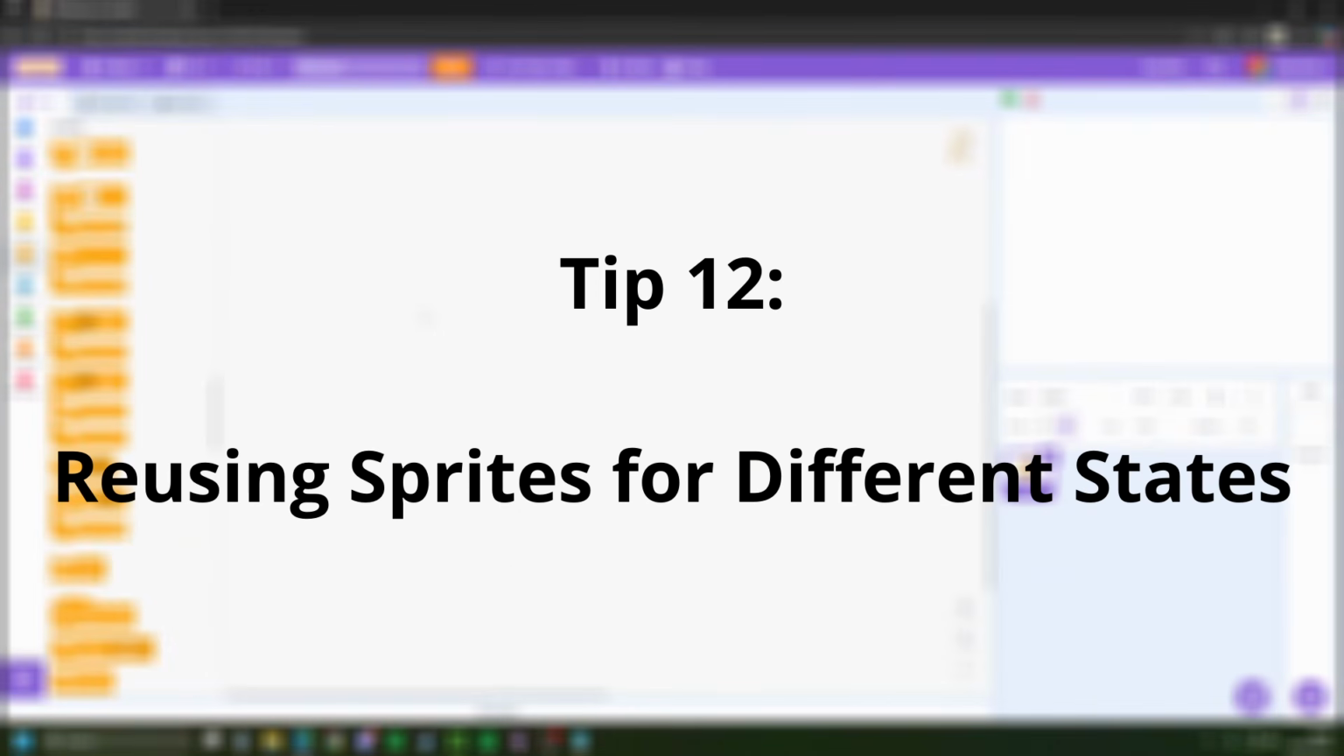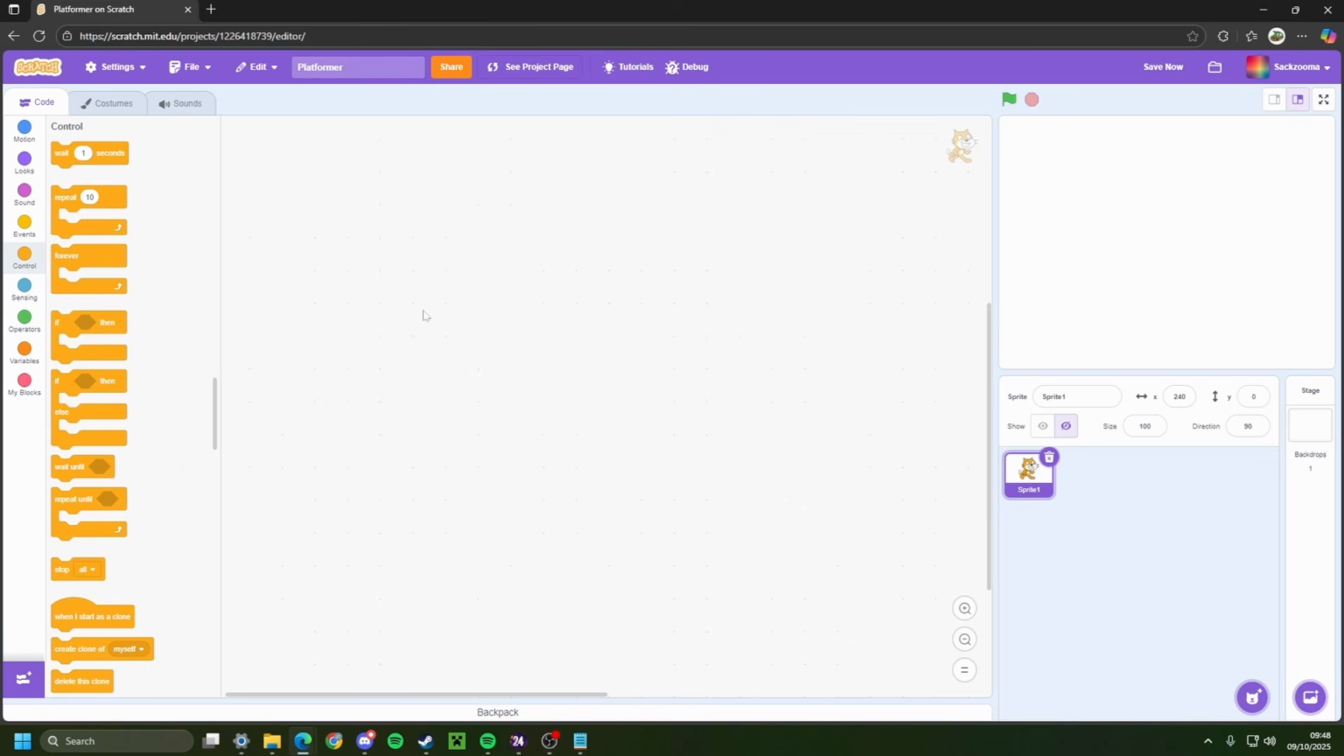Tip number 12. Reusing sprites for different states. By reusing sprites, it keeps your project organized and light, whilst also ensuring that your visuals are easier to manage as you're swapping costumes instead of swapping sprites. By doing this, it keeps your project less cluttered, easier to polish or expand, and also running faster.